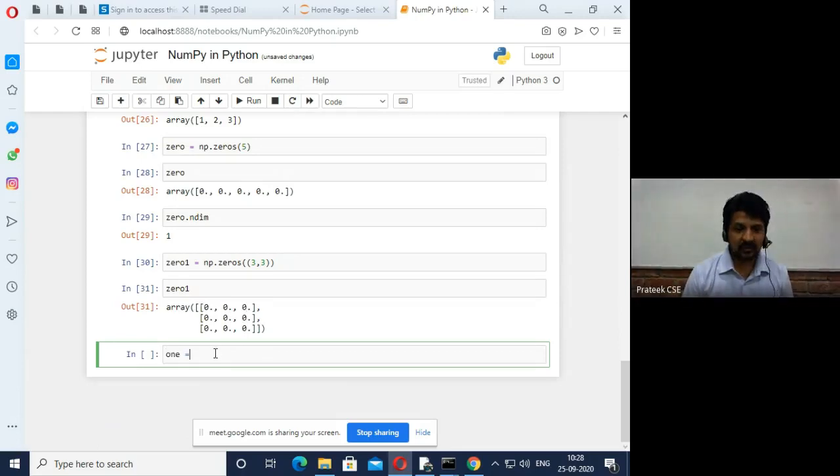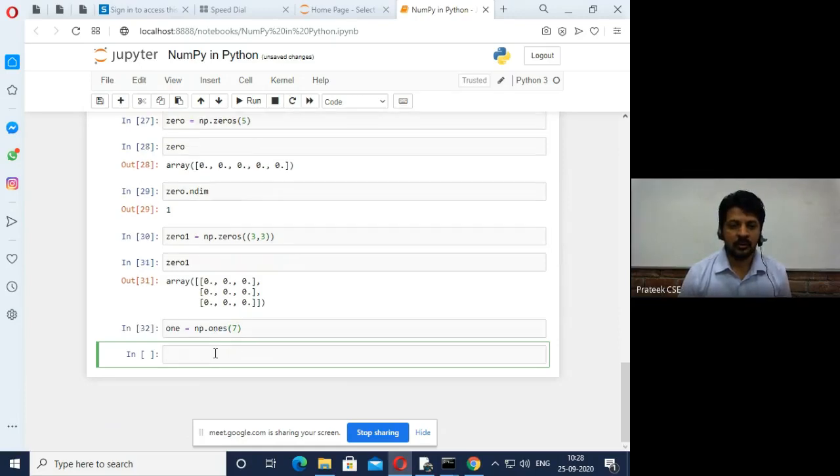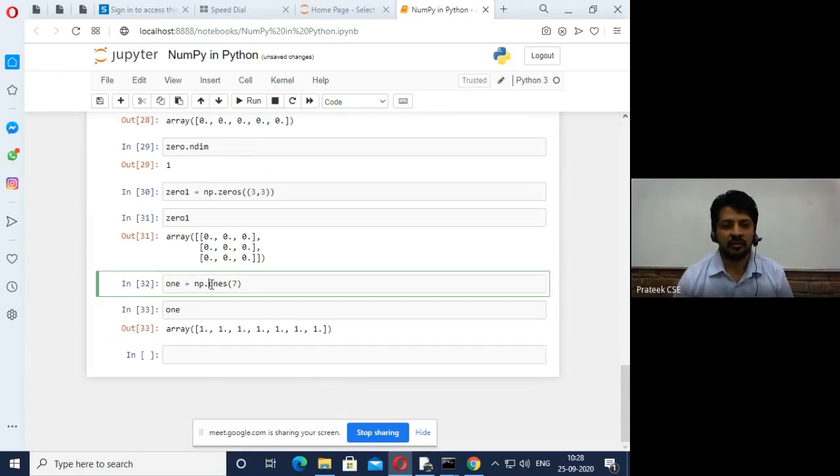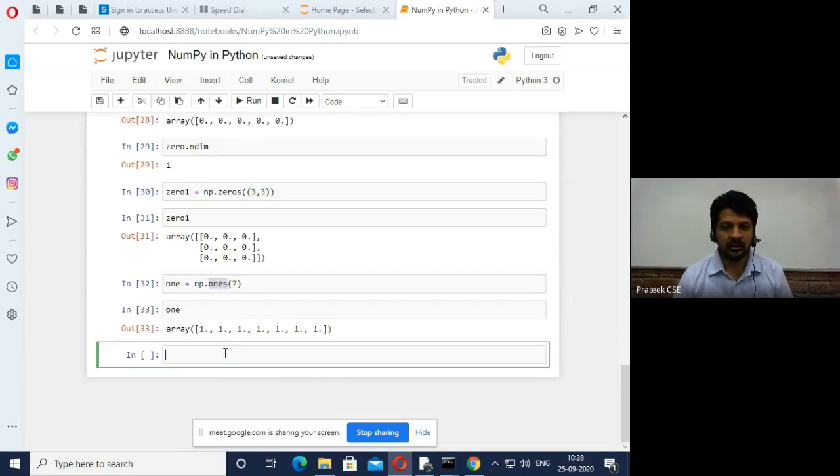Similarly, I have another function which is known as ones, and using ones I can create an array of which all the elements will be 1. So just let me execute it. Now you can see this is another array with the name o1, and I have used the predefined function of the NumPy module, that is ones, to create the array of ones.